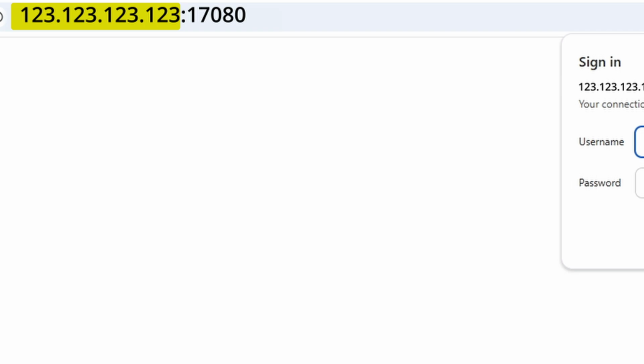Adding :17080 determines the port through which your gateway will be accessed. This port is determined by Crankk firmware and never changes.